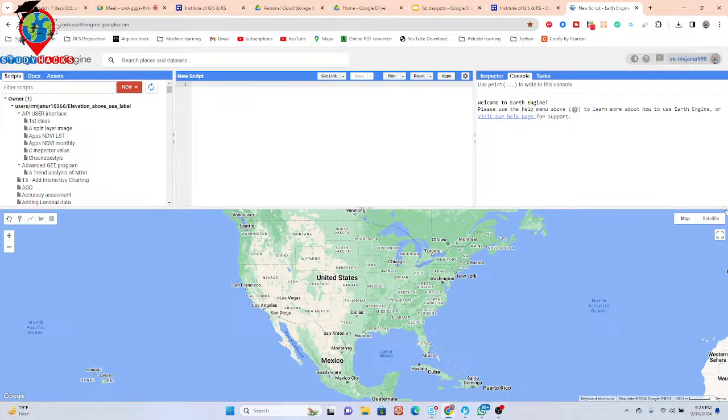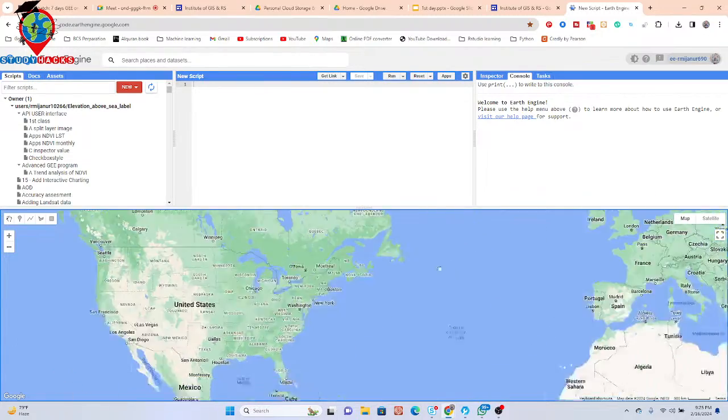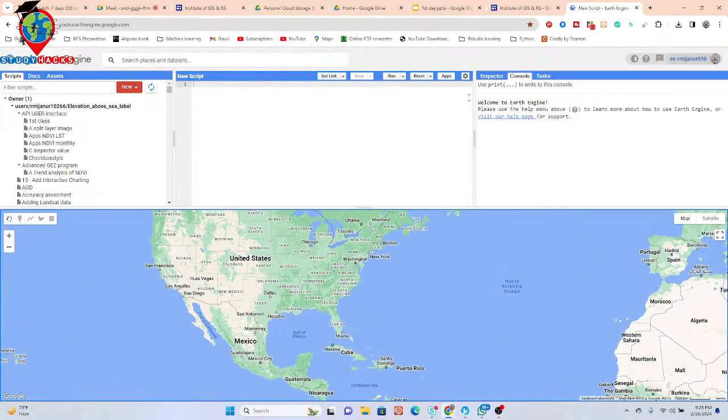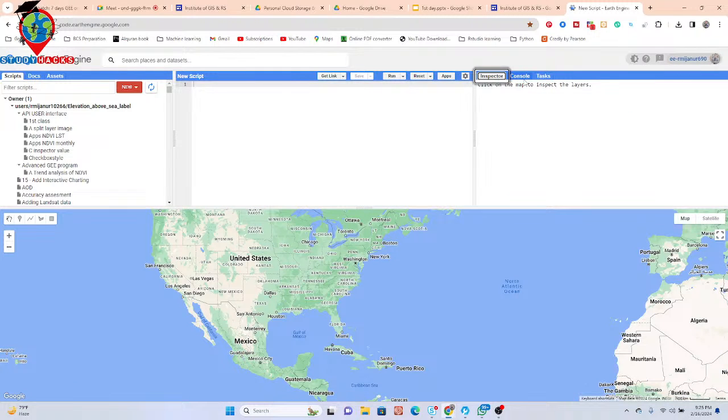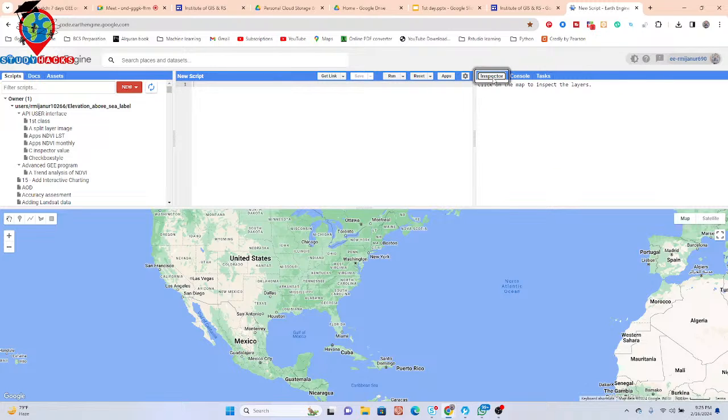Then the right panel, and the map interactive view, where we can easily get all the maps. Here in the right panel, we get 3 tabs: inspector, console, and tasks. First of all, the inspector tab. When I click on it, I get the message: click on the map to inspect the layers.